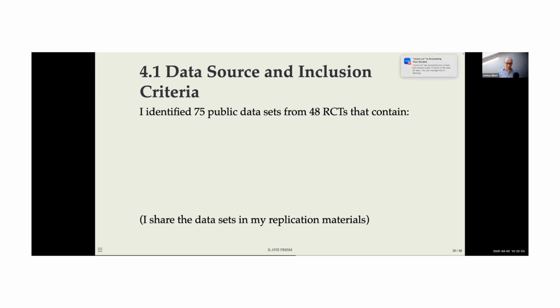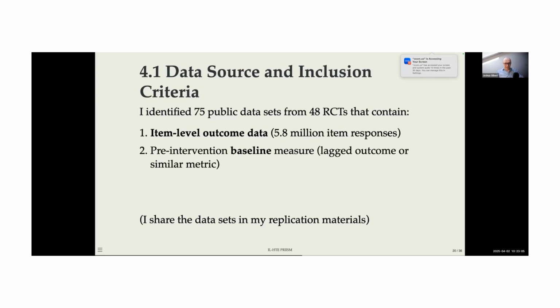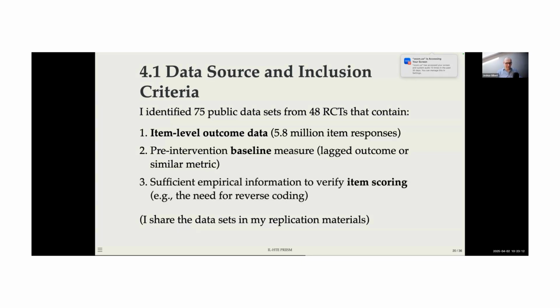As I've mentioned before, to do this, I identified 75 public data sets from 48 randomized controlled trials that contain item-level outcome data, some pre-intervention baseline measure that I can use, typically a lagged score or some similar metric, and then enough empirical information to verify how the items should be scored. For example, do some items need to be reverse coded? And I do share all of the data sets in the replication materials if you'd like to explore them yourself. These are public and in a common format. I'll talk a little bit more about that at the end.